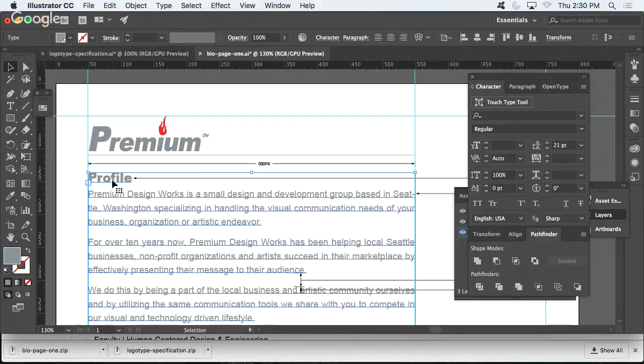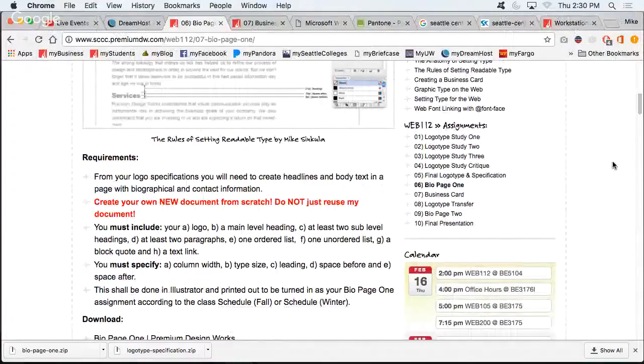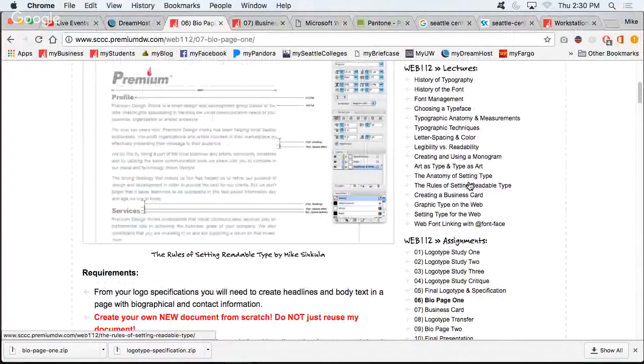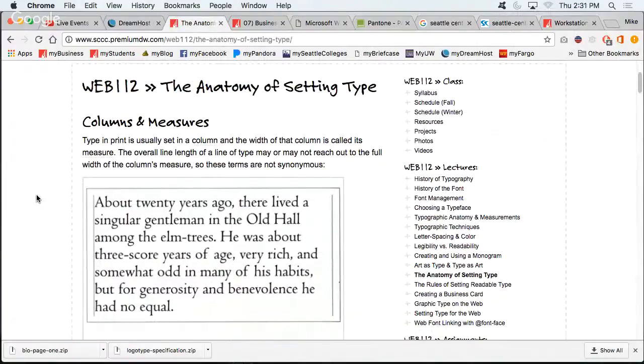So let's take a look at the principles of setting type. The anatomy of setting type. Look at that, I have a lecture on it. Columns and measures. Now, there is a readability formula that I adhere to. And this is my most favorite joke.